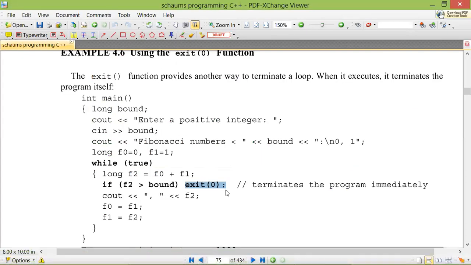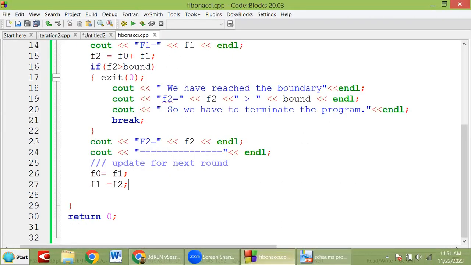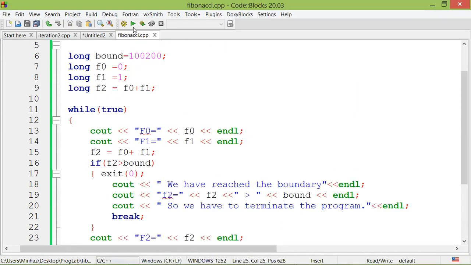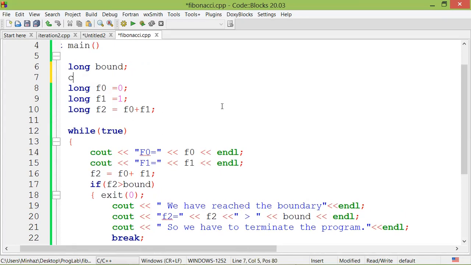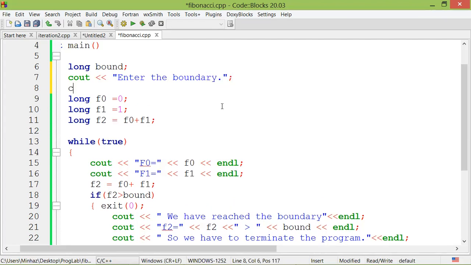Now we understand that exit. Okay, just run this exit 0. So exit 0 works. Again, we can take the boundary value. Instead of doing this the long way, we can just ask the user with cout: please enter the boundary value, and read it into bound.